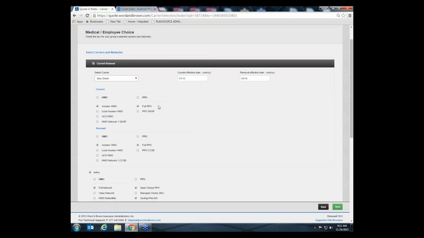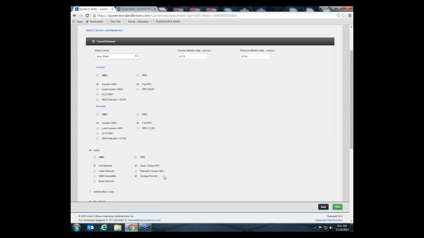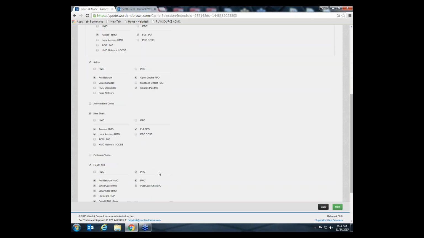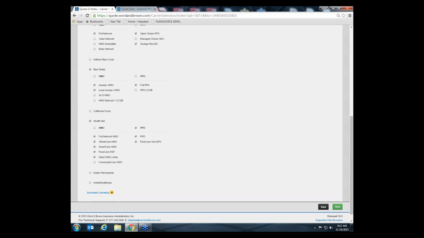You can select your networks here. So if you know the group's only interested in full networks, you can go ahead and make those selections. You can select your alternative carriers. And in this case here, I wanted to quote a step down. So I actually added a local access HMO because I want to educate the consumer on, hey, look, if all of your doctors are in the network, this is a lower cost option that you really should consider. And maybe sometimes the cost difference is enough for an employee or an employer to make a consideration of switching, regardless of whether or not their doctor's in the network. Not everyone is tied to their doctor.